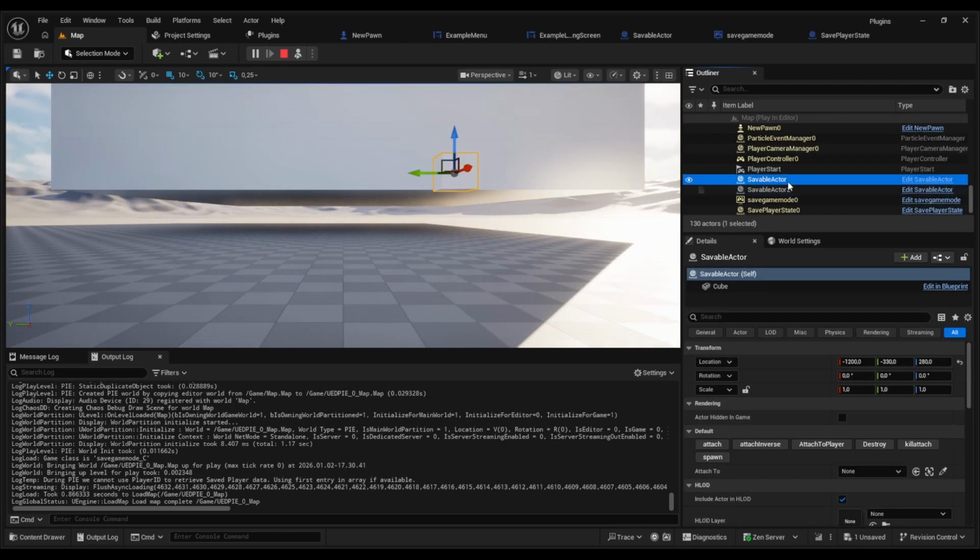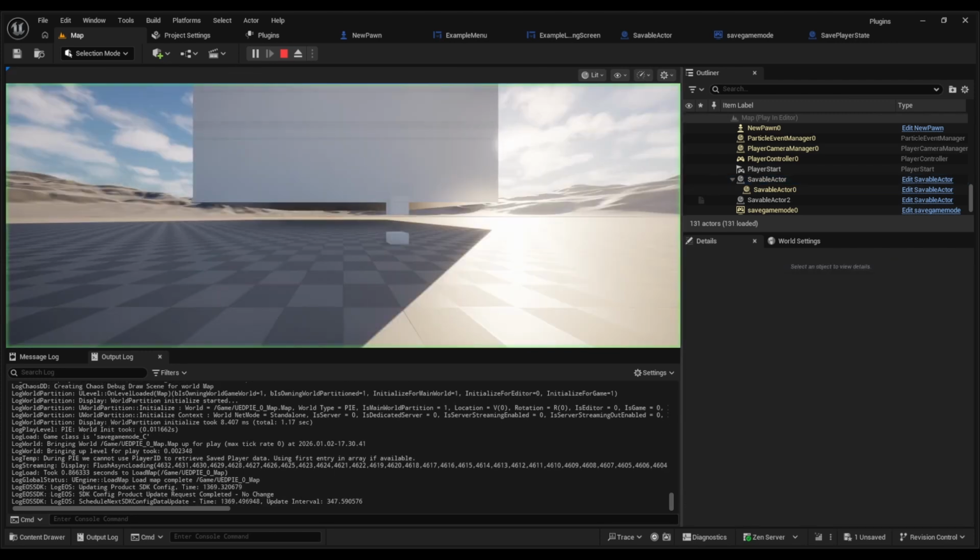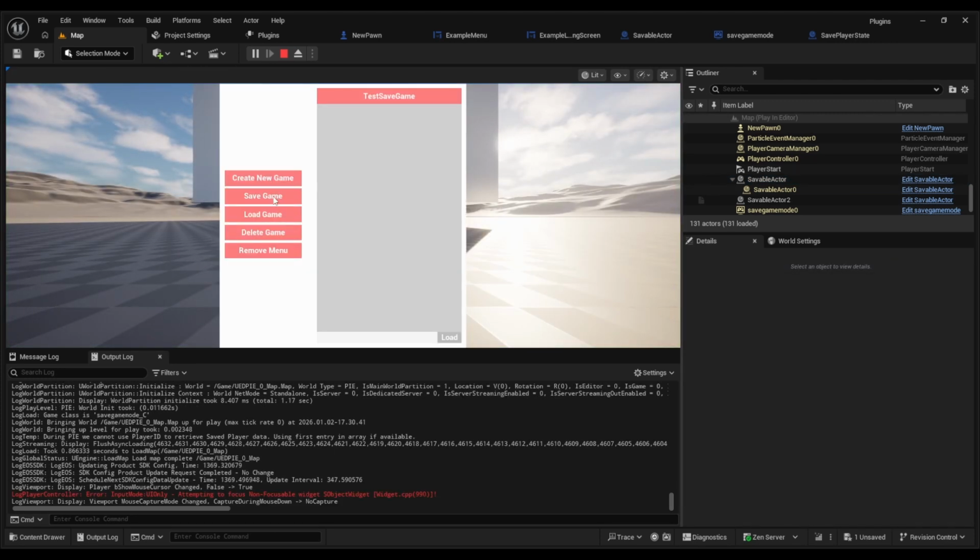So now, if I want to show you how this works with the attachments, first of all, let's spawn one and attach them. This is now the parent, this is the child. So as you can see, it follows. I move it, for example, into the ground. Then we save again.